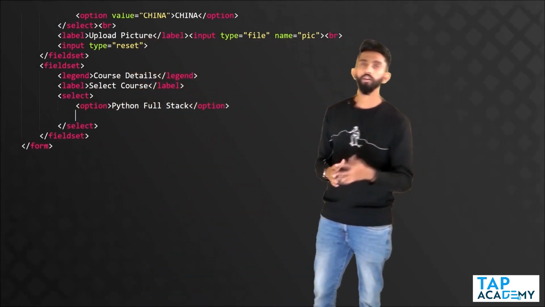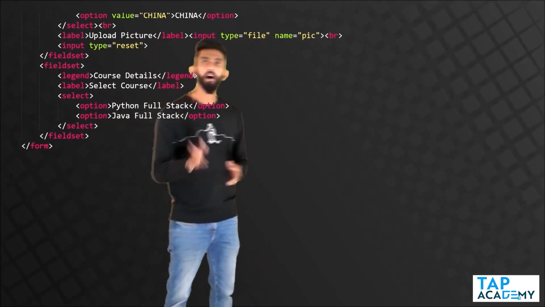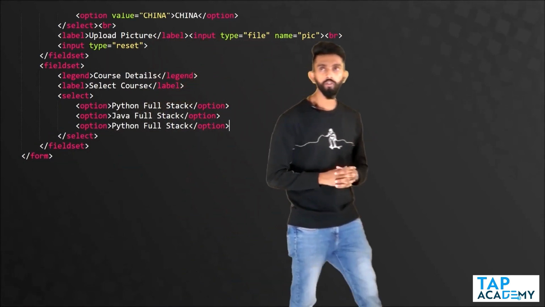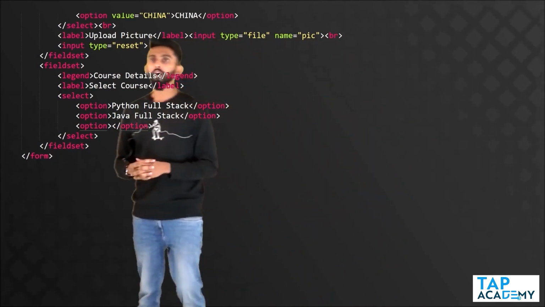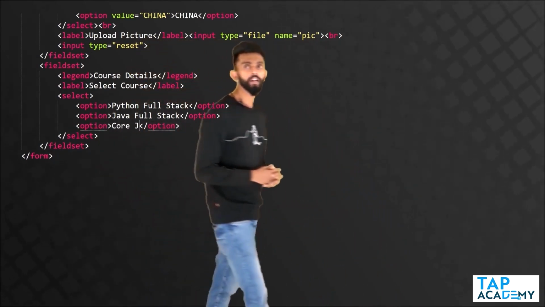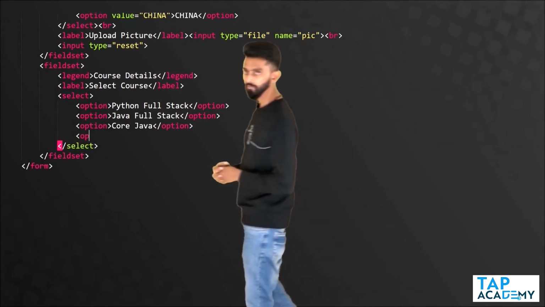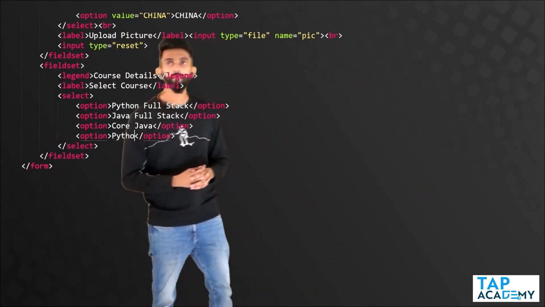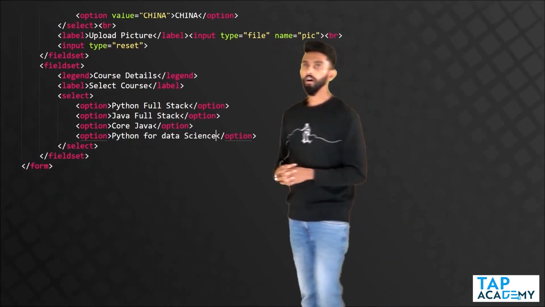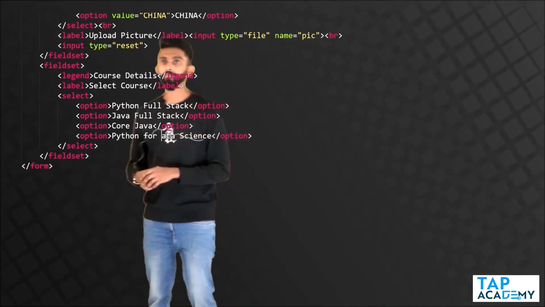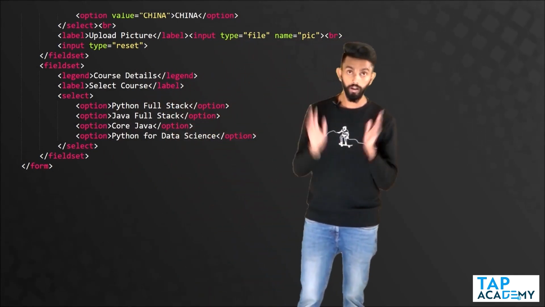The next option is going to be Java full stack. After which I'll put one more, maybe core Java. And maybe the next one I will put as Python for data science. So make the D also count. Any confusion till this point of time? So this is clear. But again, think about it.